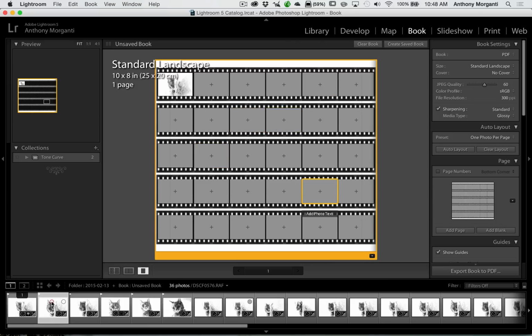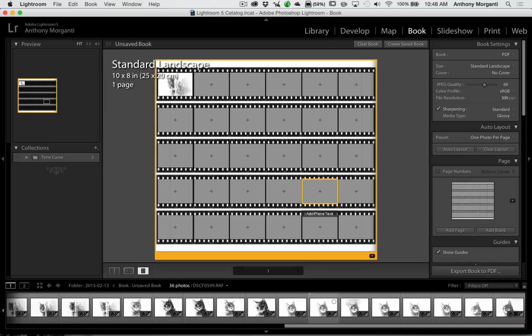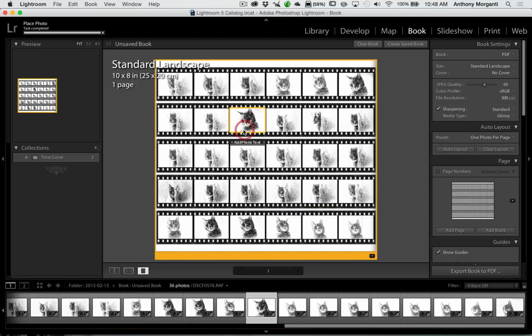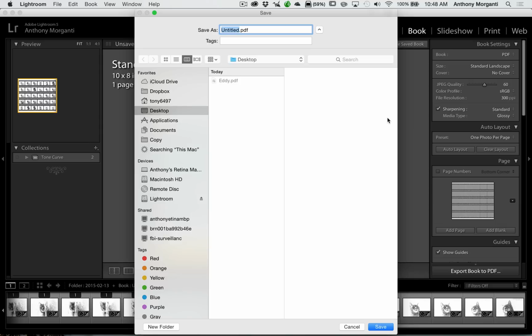And again, we could just select all the images and just drag them up there like this. And you can see these are all the images of my cat, Eddie. So we're going to export this book to PDF. It's taking a while. And we're going to call this Film Strip FS Eddie for no other reason than I can't think of a better name. And we're going to click Save.